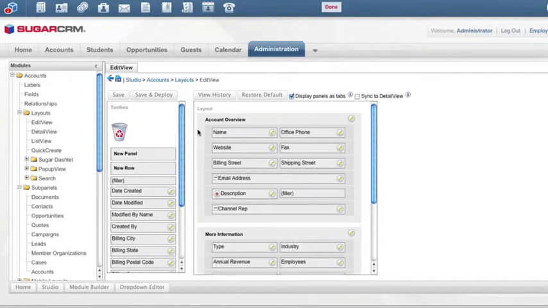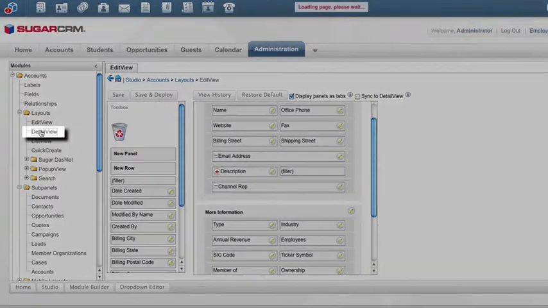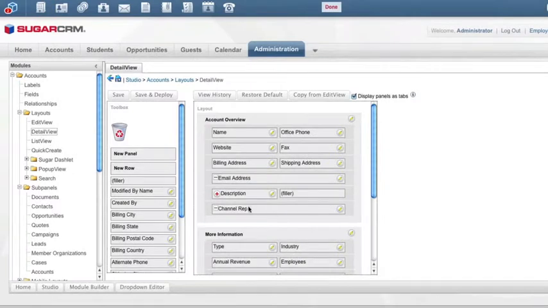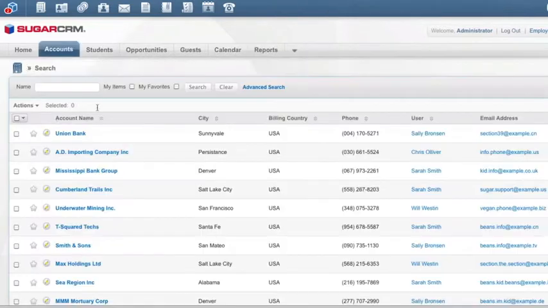Something that a lot of people always forget to do is to go back, once you've added it to edit view, to go to detail view and make the same change. And you'll see it's actually already been done, because when I made the relationship it went ahead and added it. And when I changed the label on one, it reflects right here. So now I'm going to go back to accounts, and I'm going to edit Union Bank.